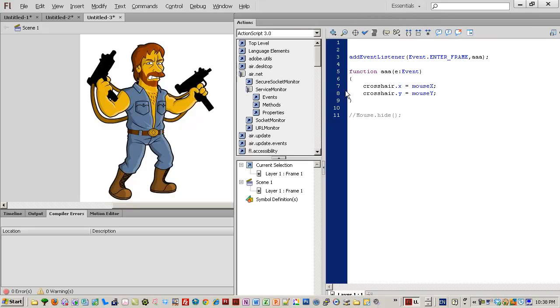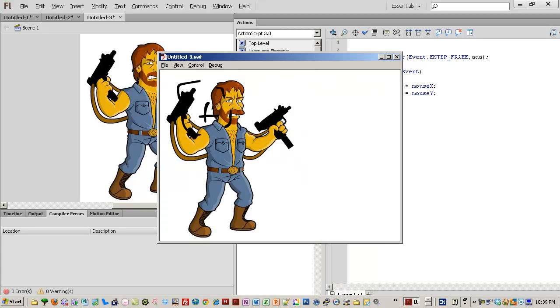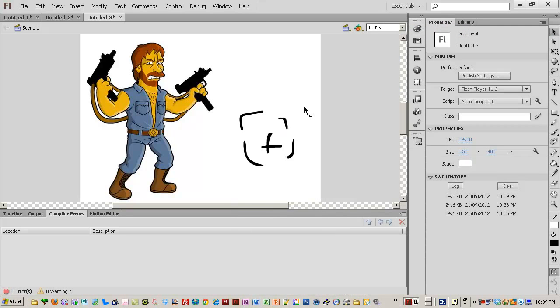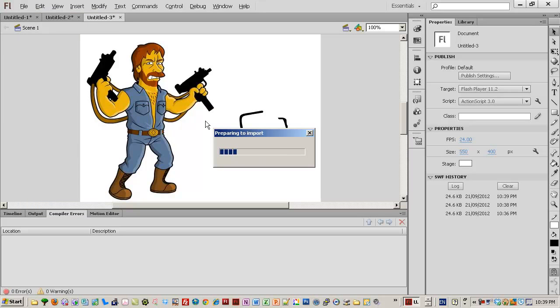Okay, so going back to the code, we do want to hide the mouse. Control Enter, and you can see that you essentially replaced your mouse cursor with very few lines of code. Now how do we make it shoot Chuck Norris and make a sound effect? This is where we need to find sounds off the internet. You can go to freesound.org, or you can just Google some sound effect, or there are even some YouTube to MP3 converter websites. But ultimately find your sound file and go to File, Import to Library, and I found a gunshot sound.